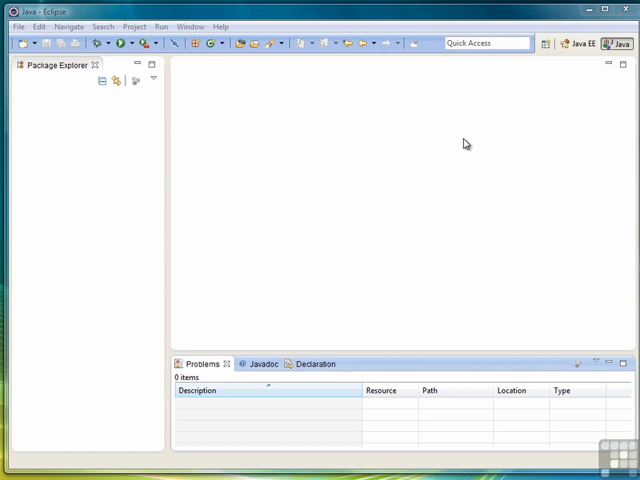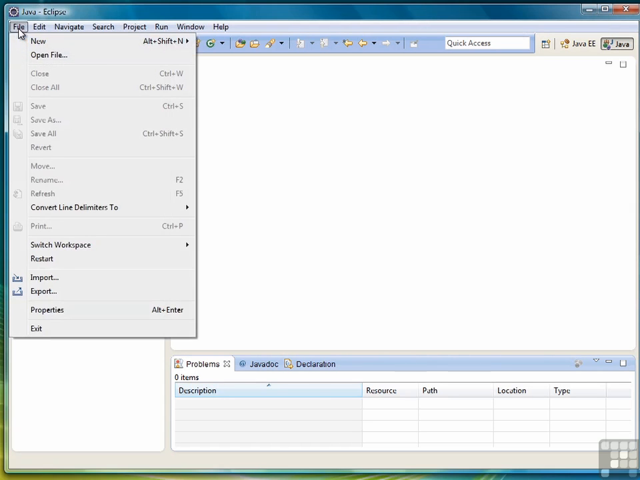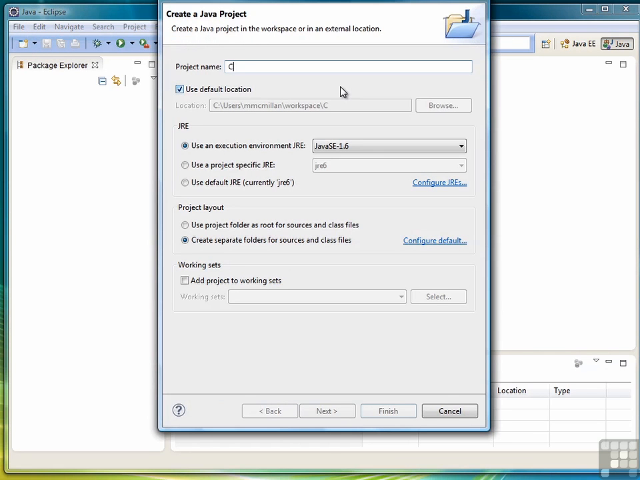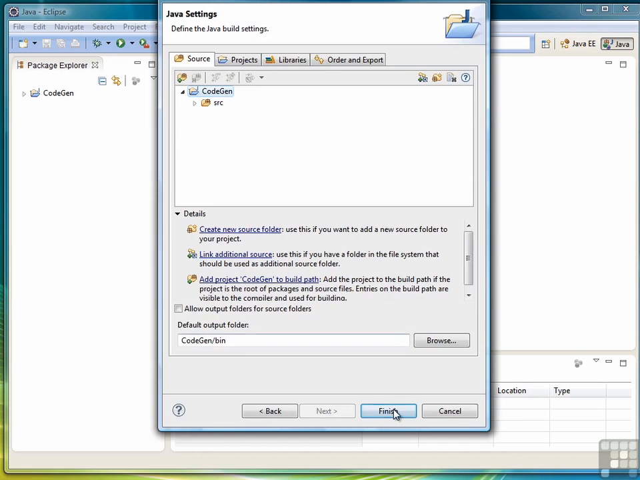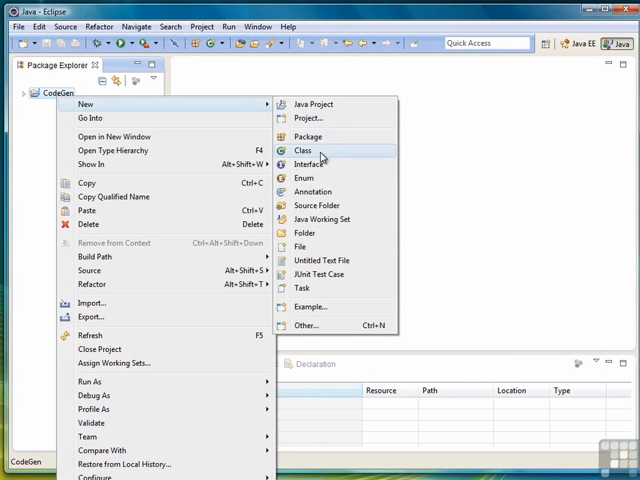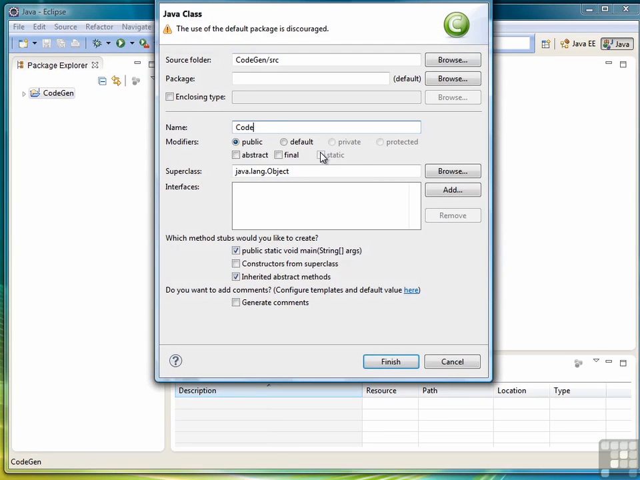In this lesson, we're going to learn how to use code generation to fill out the simpler details of a class. So let's get started. We'll start a new project. We're going to call it CodeGen for code generator or code generation. Now we're going to create a new class, same name, CodeGen.